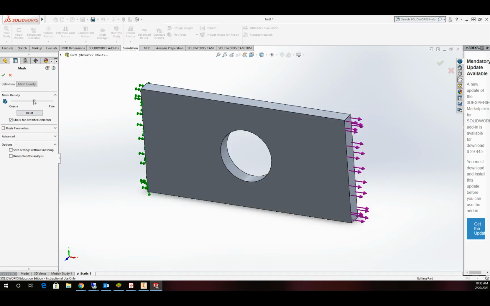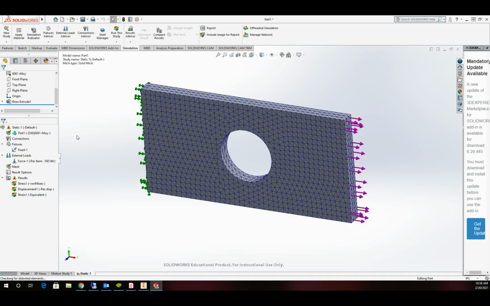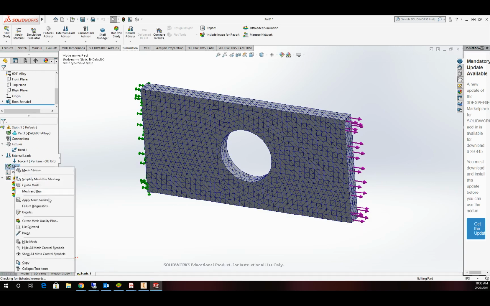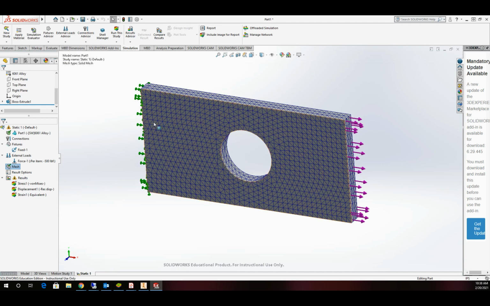And take and refine it a little further down the scale. I don't need to go too far, but just a little bit. So this should increase the mesh density. And we can check that by going into details. And we went from 11,000 and 7,000 to 24,000 and 15,000. So pretty big jump there.